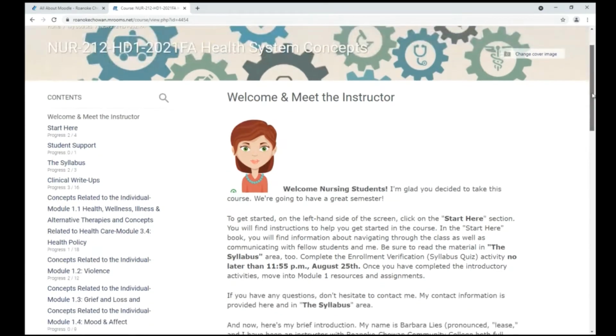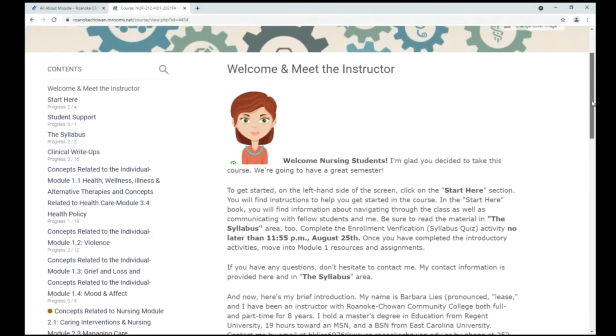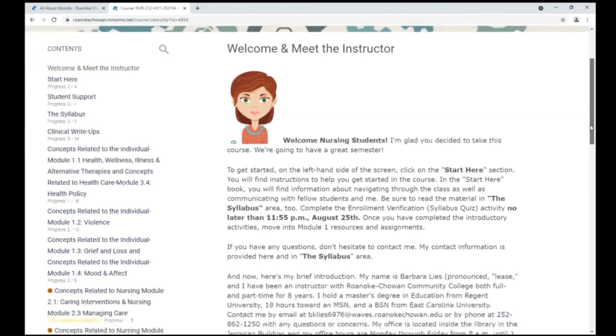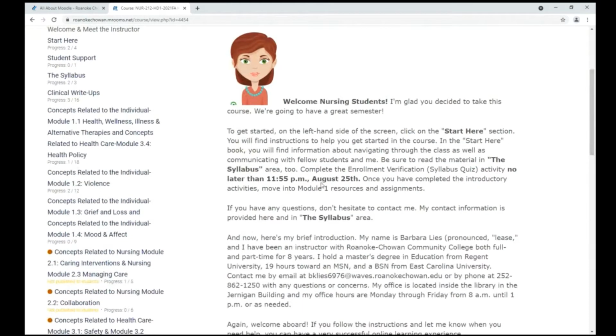On the welcome and meet the instructor page, we ask that you add a current photo to replace the graphic we have uploaded and provide your specific background and contact information. You will need to change the due date for the syllabus quiz. It needs to represent the 10% census date, which you'll find on the academic calendar.